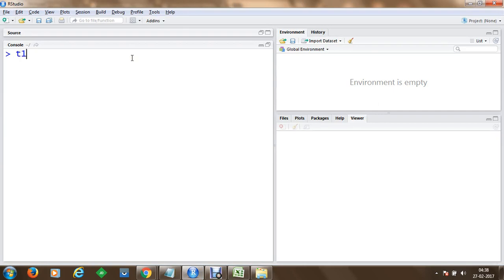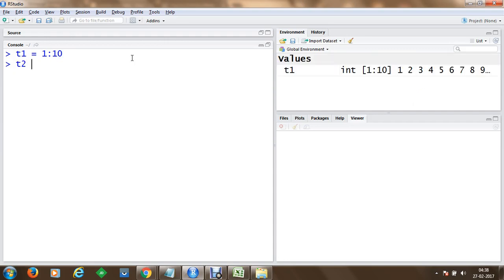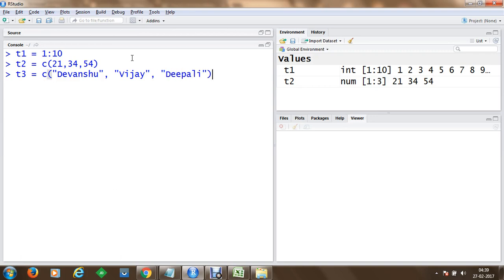So let's say I would like to create T1, which is a sequence from 1 to 10. Let's say I'm going to create T2, which could be a combination of some elements like 21, 34, 54, and it's a vector. And let's say the third element T3 will be a combination of some names, like Devanshu, Vijay, and Dipali. So we have got these three elements.